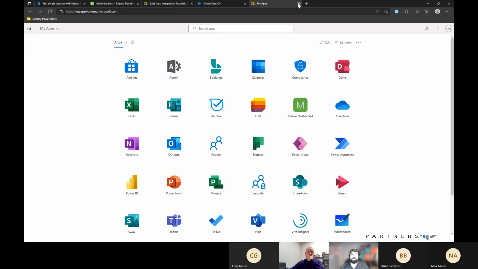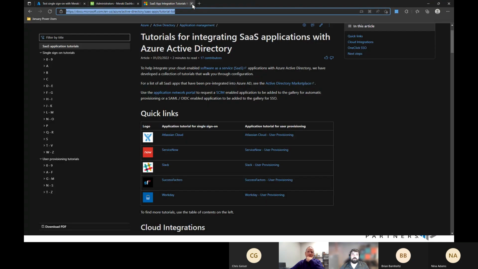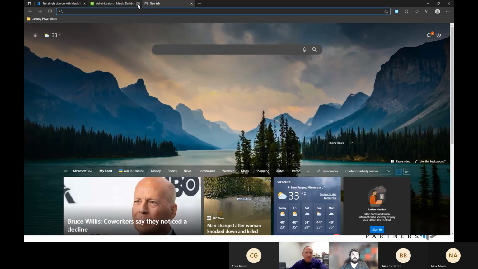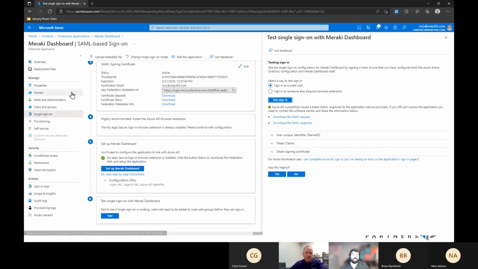So I'm going to close out a few of these extra tabs here. And I did throw in the chat that Microsoft link to that main page for all of those native built-in single sign-on applications that they have. So that way you can open that up and save it.